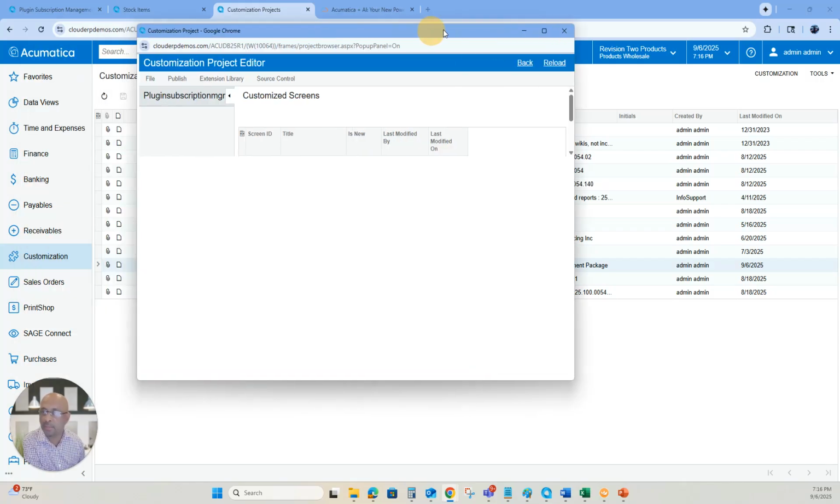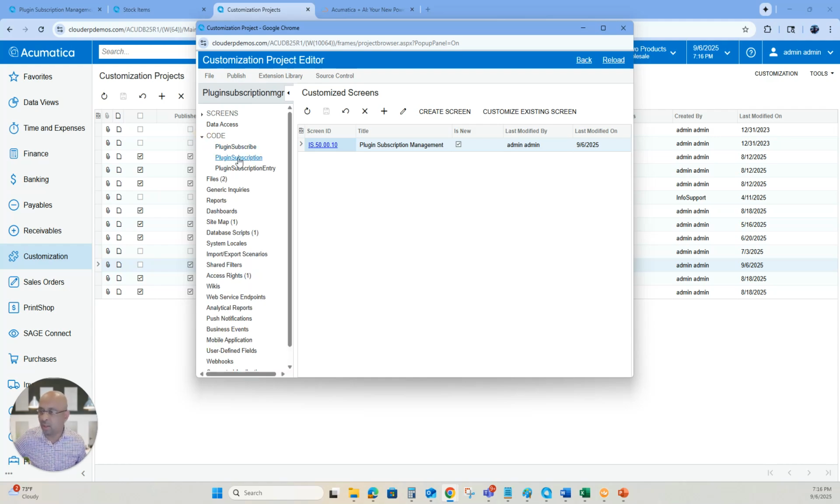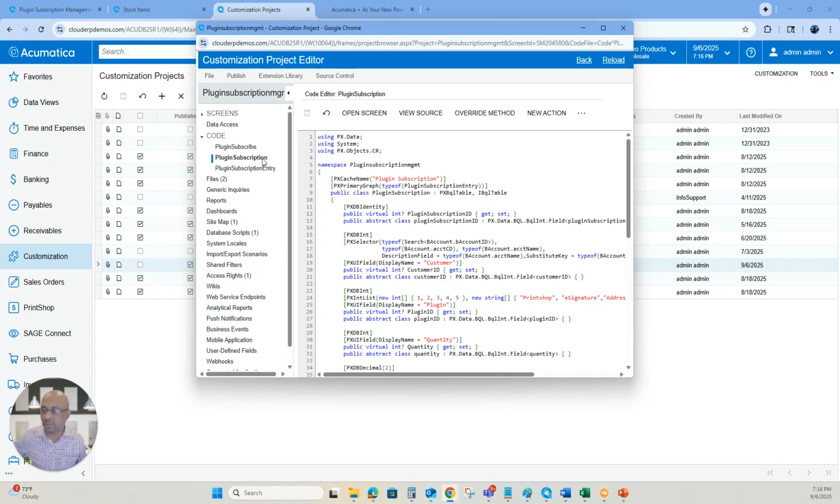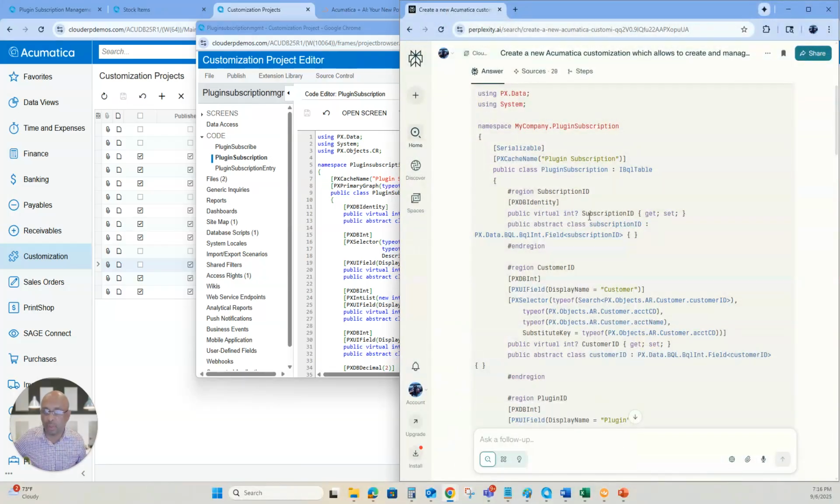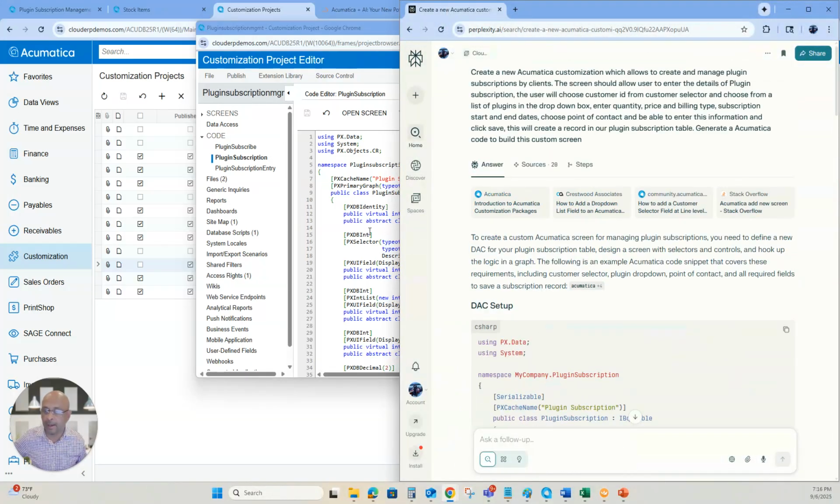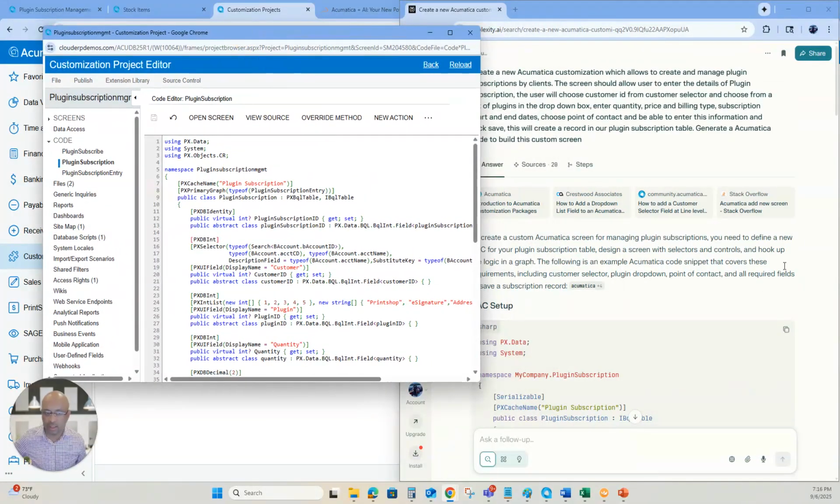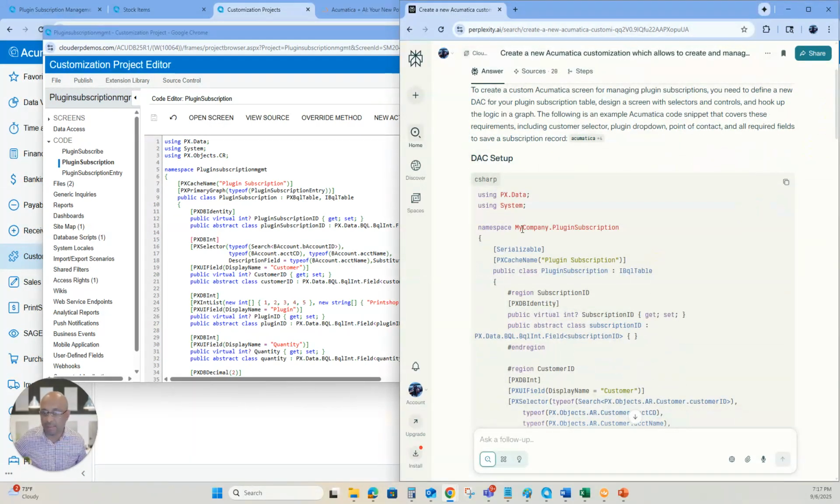Let me open that package here. And as you can see here, I would come to the code section and within the code, I would create a new plugin subscription. I would go into the AI tool. Since I like Perplexity, I'm going to be copying this code and pasting that into my editor. So you notice that Perplexity just gave me a random namespace, my company.plugin subscription.